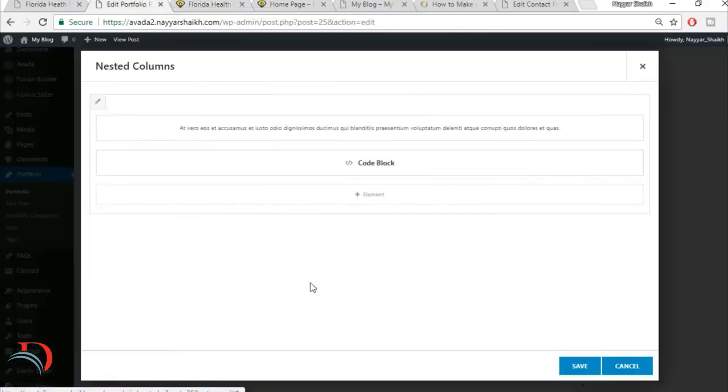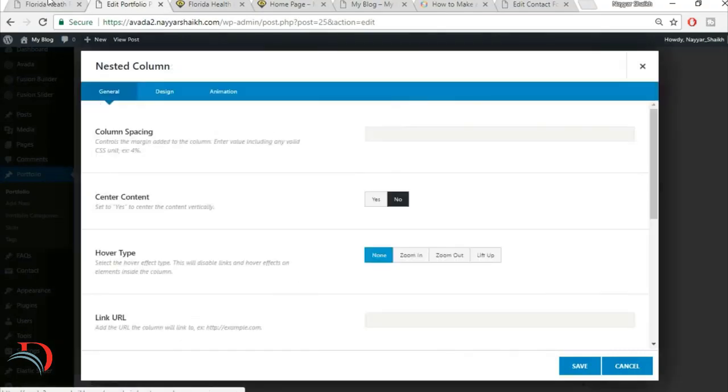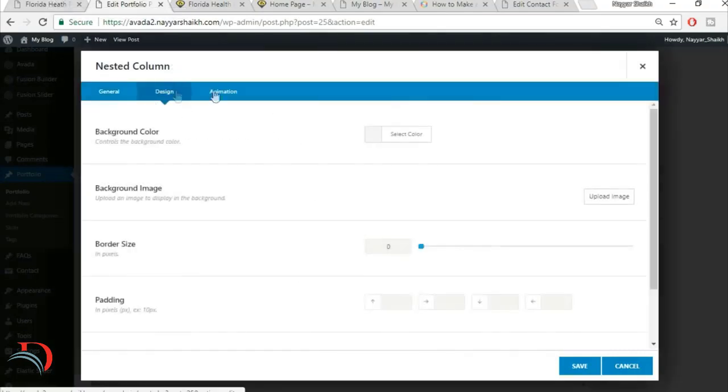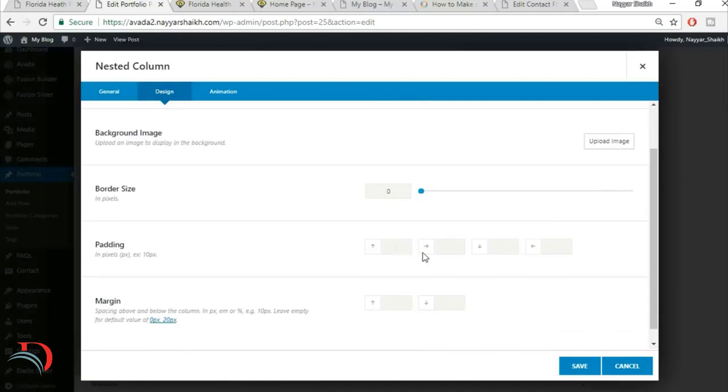Now click on this nested columns. Again click on this column setting. Now go to design, go to padding and type in 6% of padding for all. Okay, 6% for all. Fine. And type in margin 0 over here also.